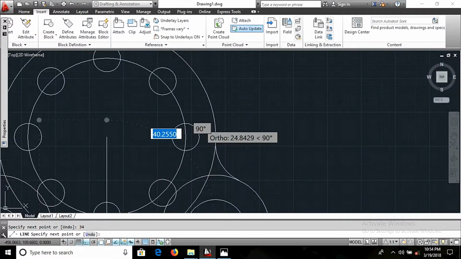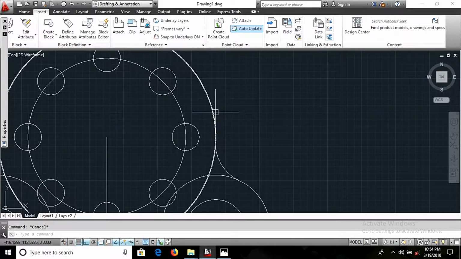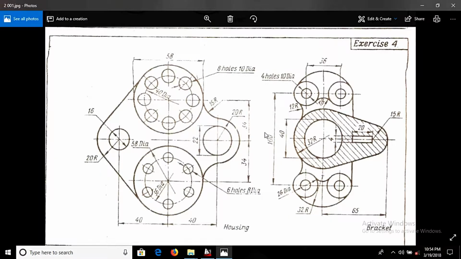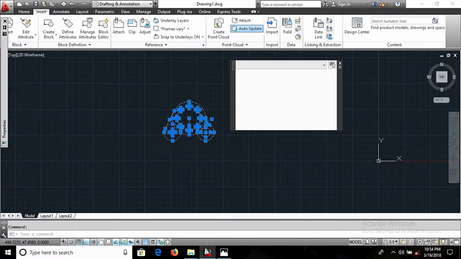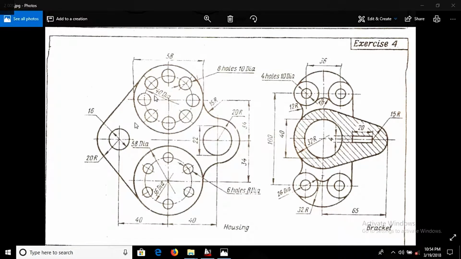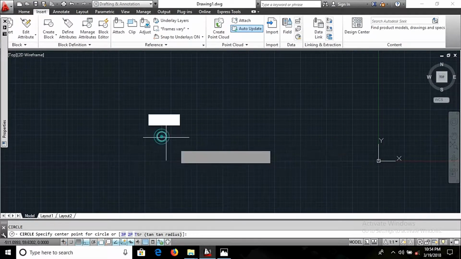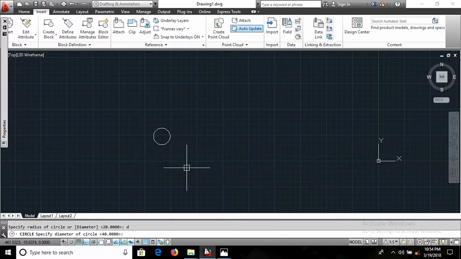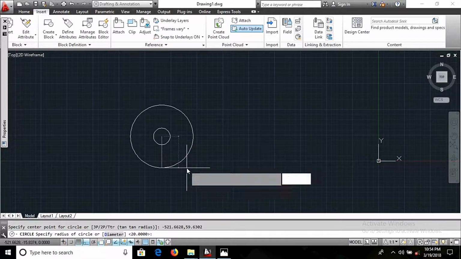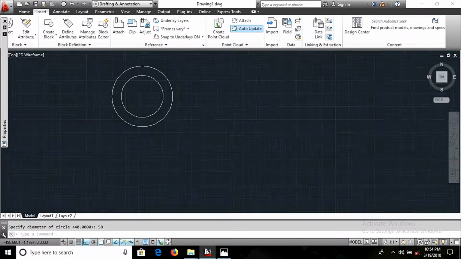See, friends, we have one mistake over here. So what is this circle radius? The radius is 40 I gave, but the diameter is 80 I gave. So that's the reason we have the problem. So no problem, I'll delete this once again. I'll do it again, 40 and 58. C enter, D enter, 40, and C enter, circle here, D enter, 58.